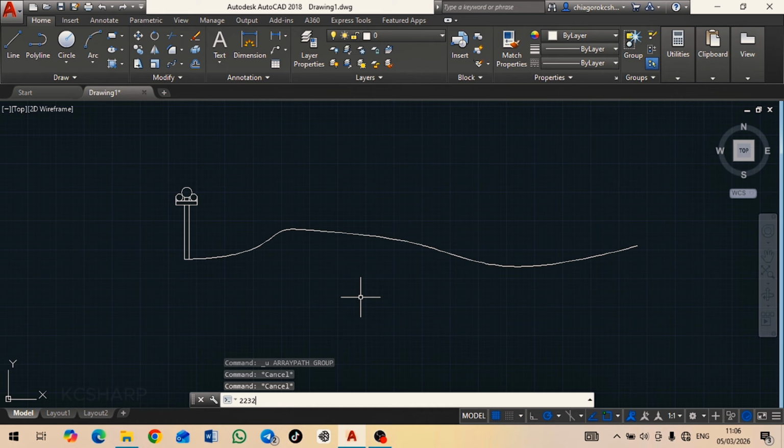There is a powerful tool called path array that can duplicate objects perfectly along any curve in seconds, in a twinkle of an eye. In this video, I will show you exactly how to create, control and edit path array like a pro. Even if you are a complete beginner, I will show you how to do that by the end of this video. And I will also show you one setting that most people ignore, but it completely changes how your array looks.